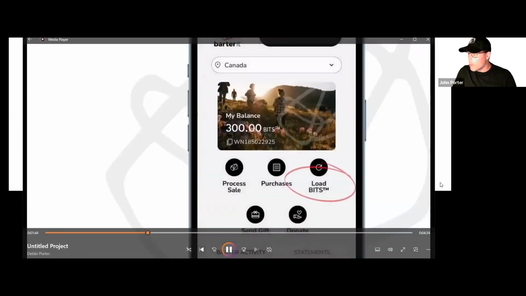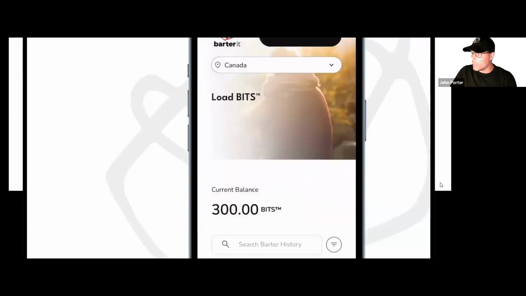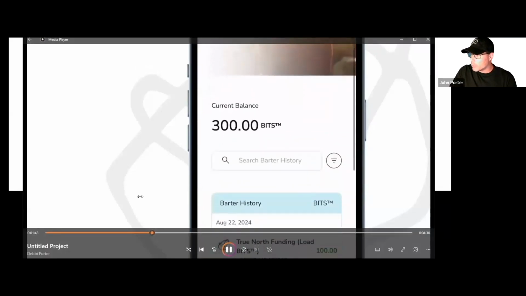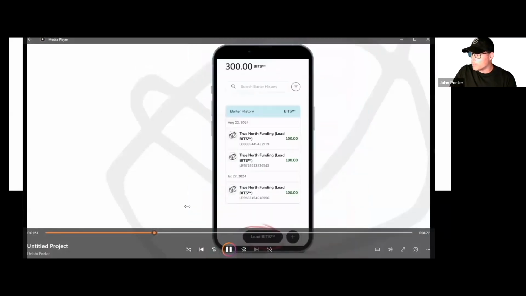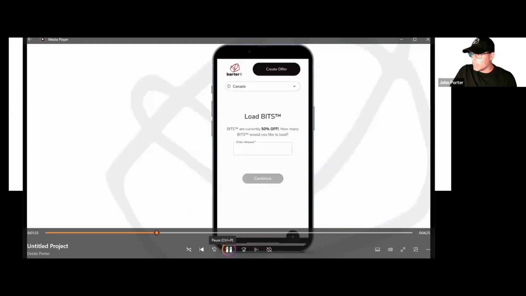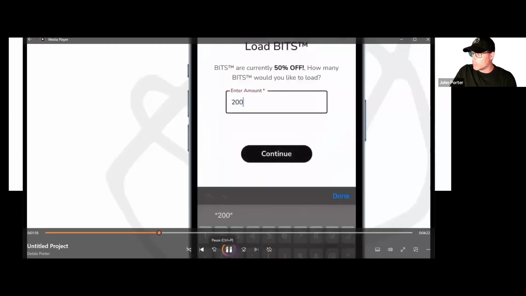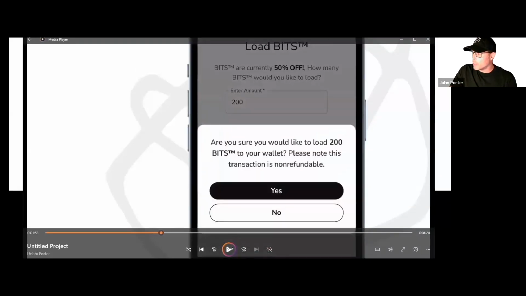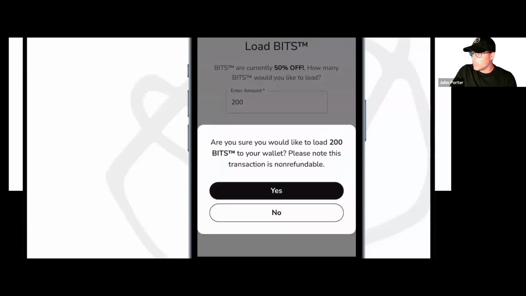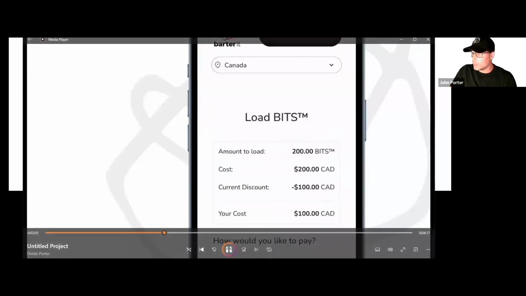So the first thing you're gonna do is go to My Wallet. You can see that her balance is 300 bits. Current balance, she's gonna scroll down there to where it says Load Bits at the bottom. And she clicks Load Bits. She enters the amount that she wants to load, 200 bits. Are you sure you'd like to load 200 bits? And she clicks yes. Oh, by the way, it's a non-refundable transaction.